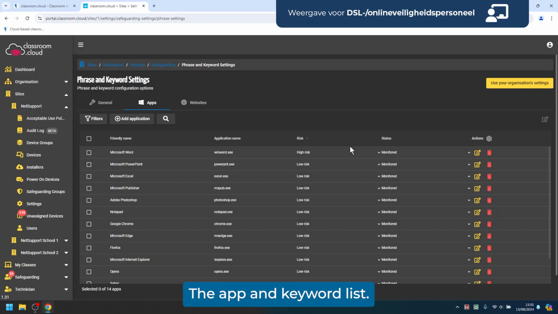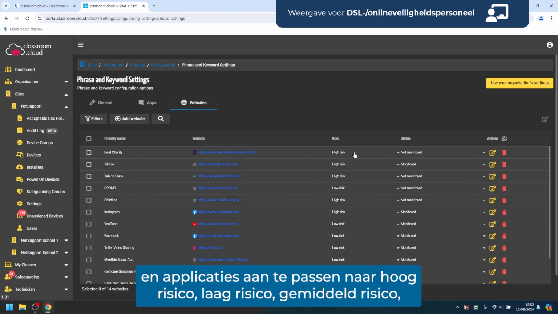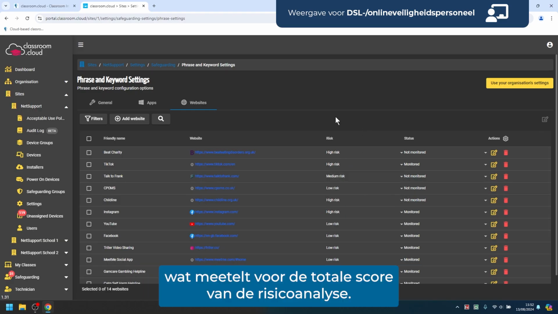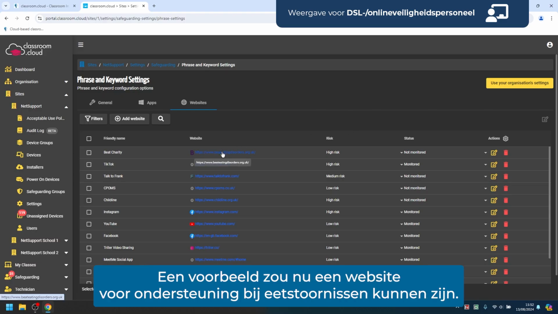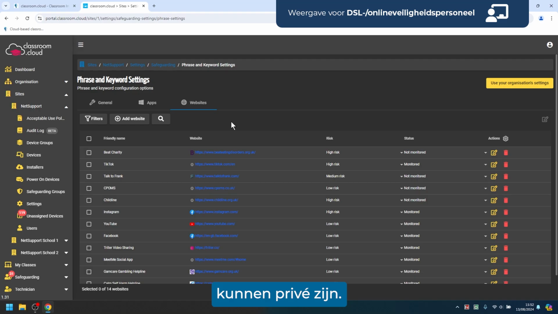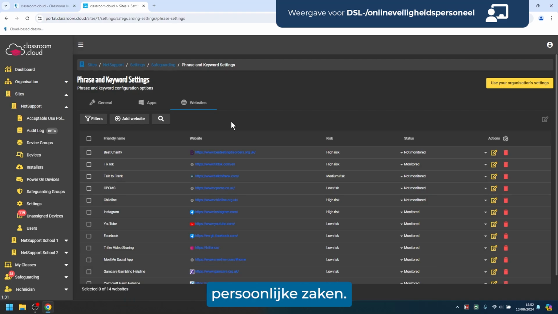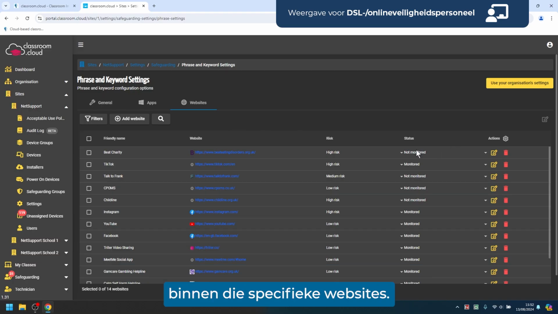The app and keyword list. This will allow us, where I mentioned earlier, to adjust websites and applications to be high risk, low risk, medium risk, which goes towards the overall risk analysis score. You can also choose to not monitor certain websites. Now, example could be eating disorder support website. Certain websites and topics that students are looking at online may be private, and you may wish to give students that level of privacy on their own personal matters, and you can choose to not monitor anything that is typed within those particular websites.